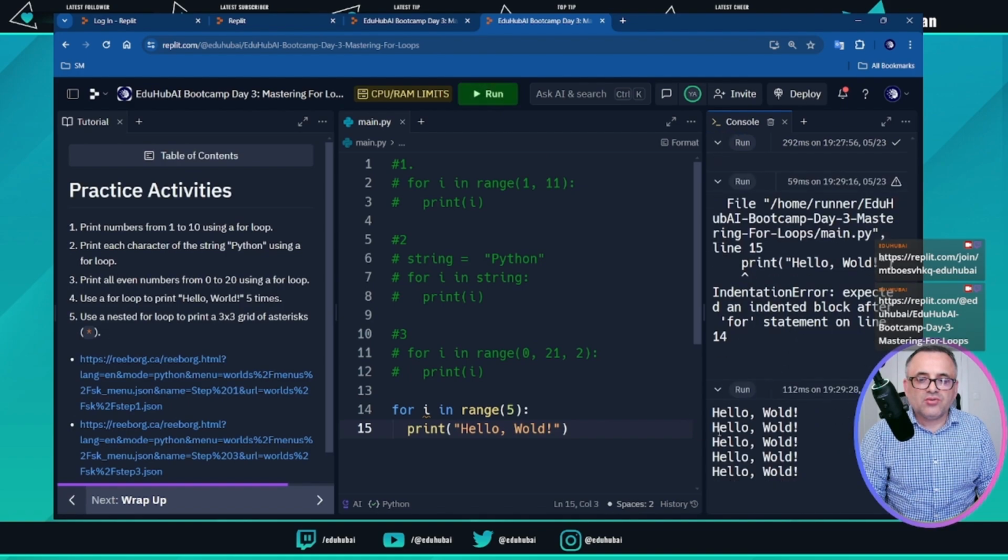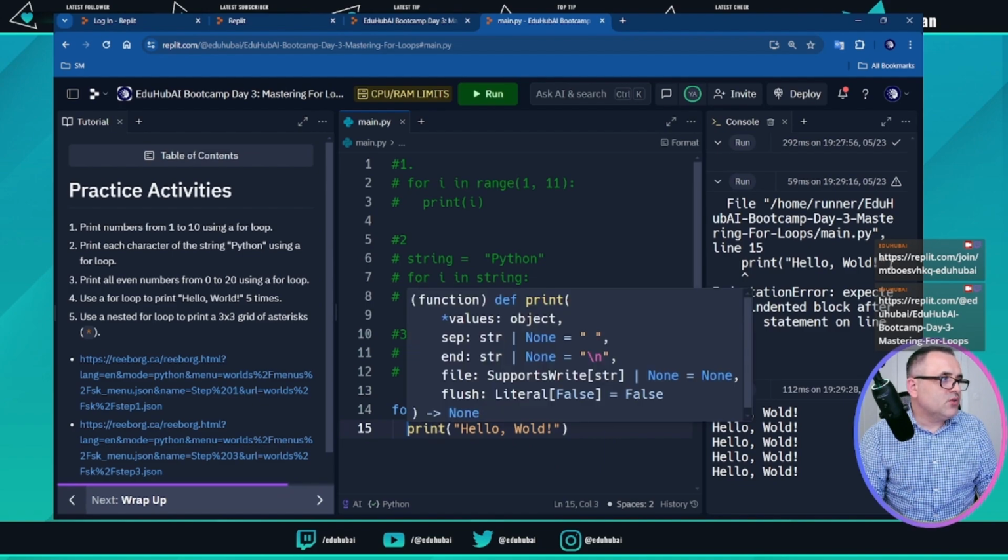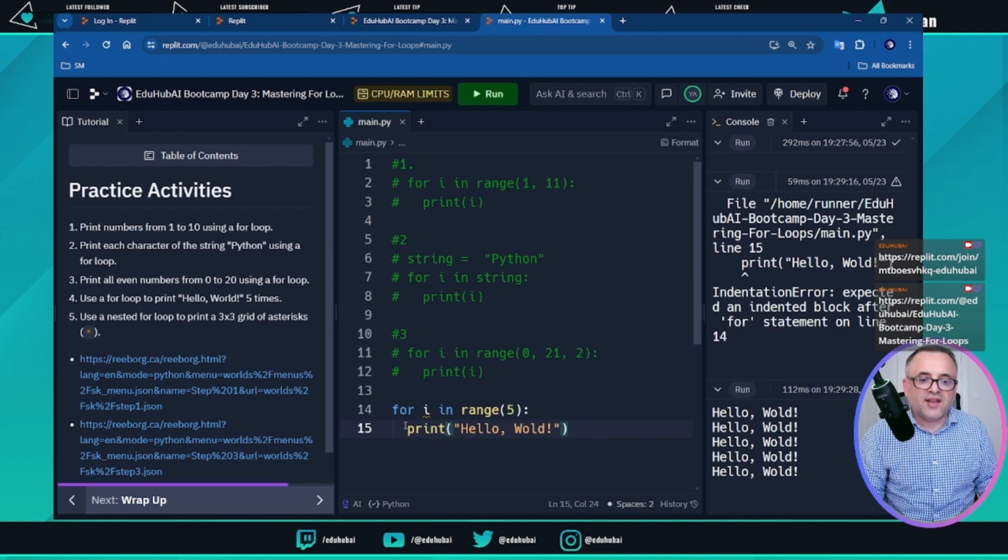So you can go like this. Another way to have a tab here, you can just hit enter and it will understand that this one belongs to for loop, and it will be automatically indented here.